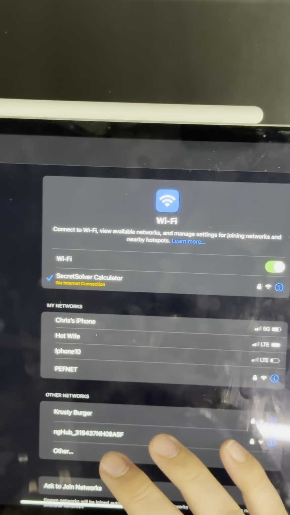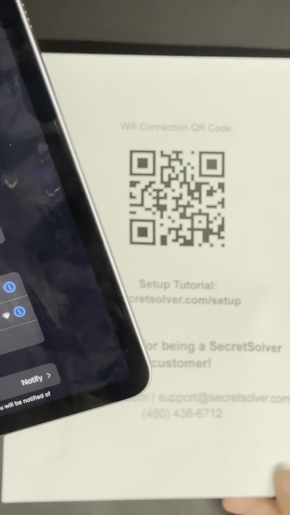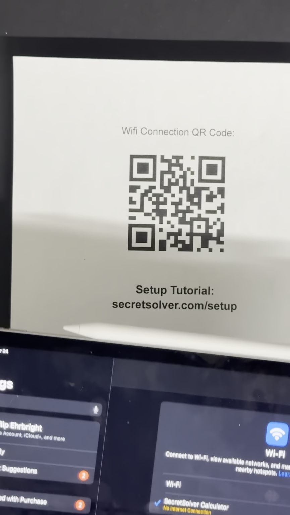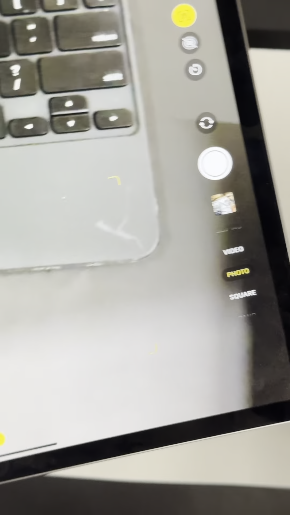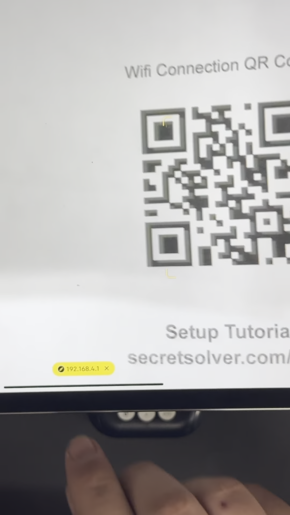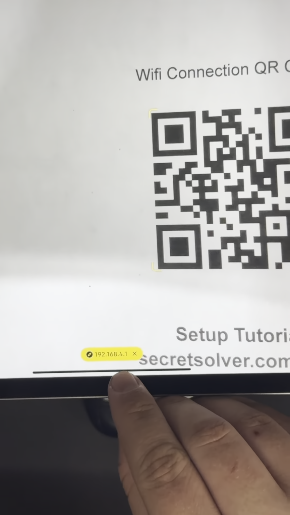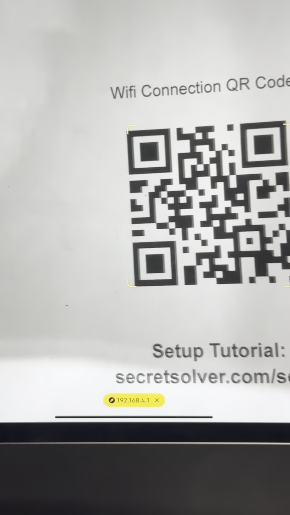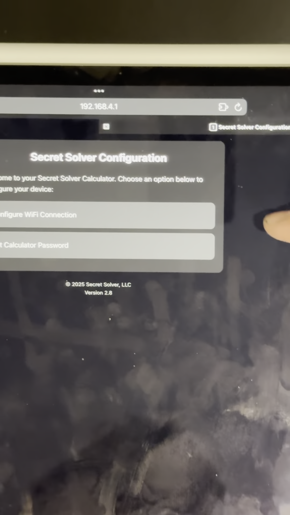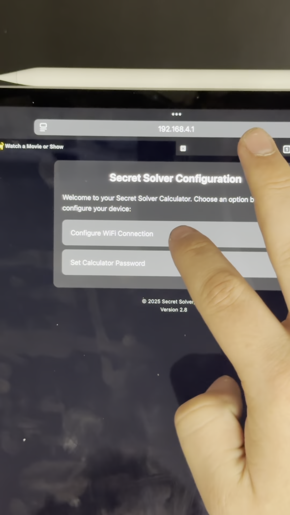So now that I'm connected, I'm going to grab the piece of paper that I received with my calculator order. I'm going to open the camera and I'll go ahead and scan this. As you can see, the link is 192.168.4.1. So if you lose this piece of paper, you can always go to that link. We'll go ahead and click it. Now we have two options, configure Wi-Fi network or set calculator password. I'm going to go ahead and configure the Wi-Fi connection.